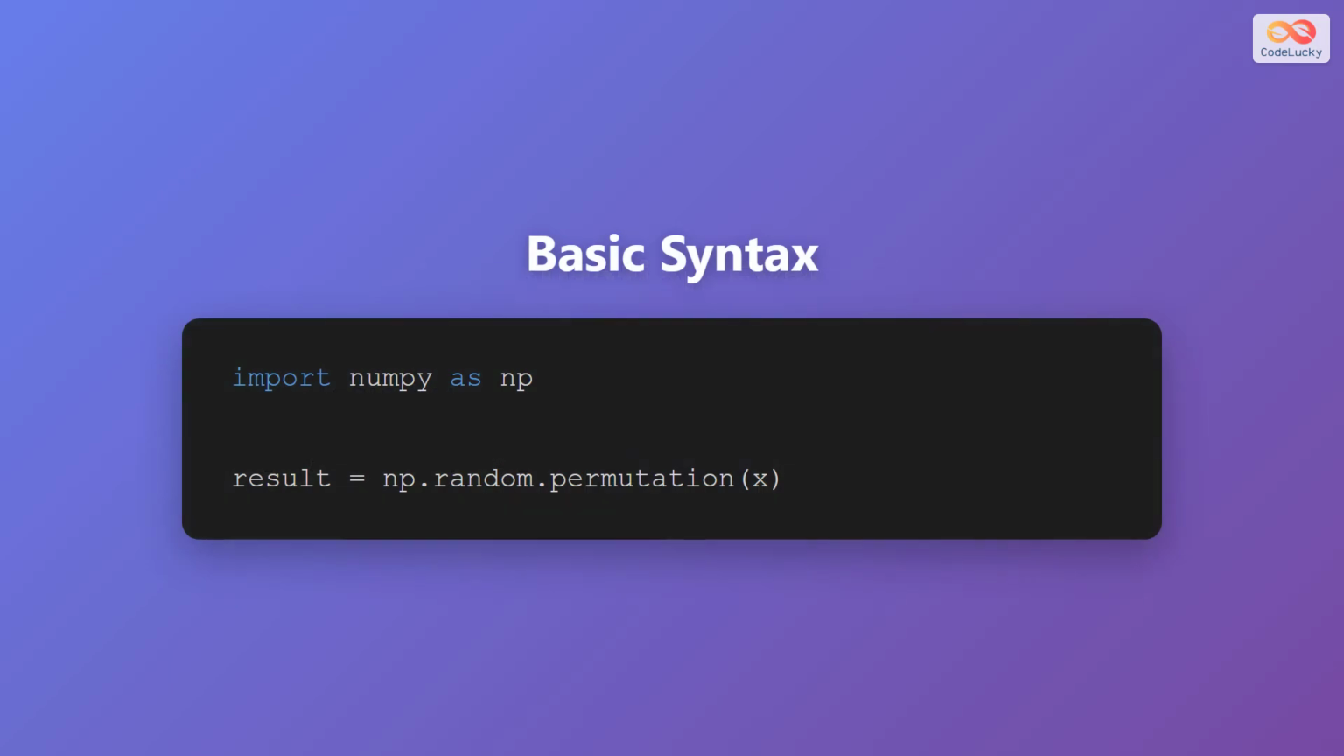The basic syntax for using this function is straightforward. First, import NumPy as np, then call np.random.permutation and pass in x as the parameter. The x can be either an array you want to shuffle or an integer representing a range.